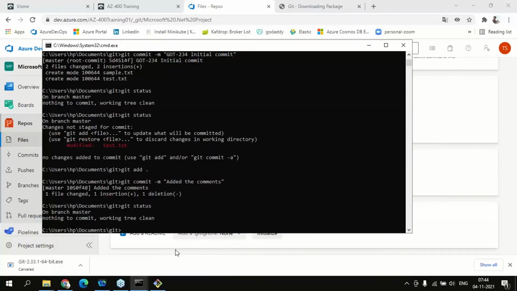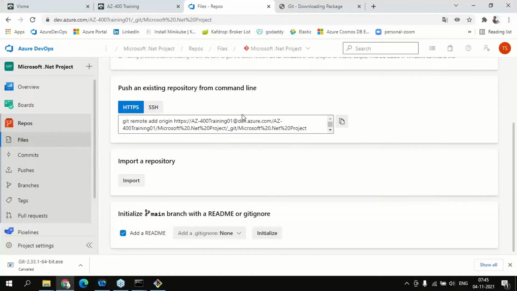My requirement is that I have the local repository that I want to push to the remote one. So which command do I have to use? That should be push, right?